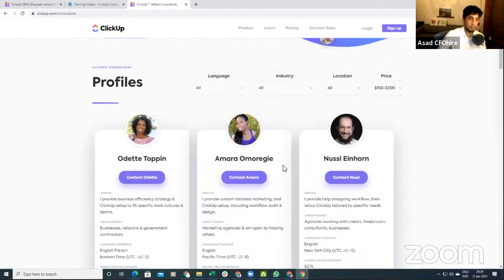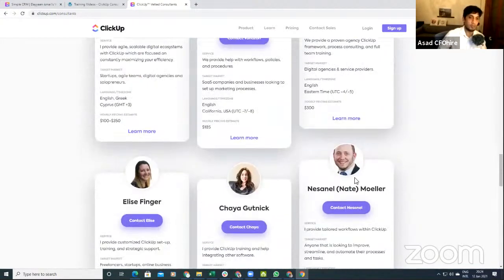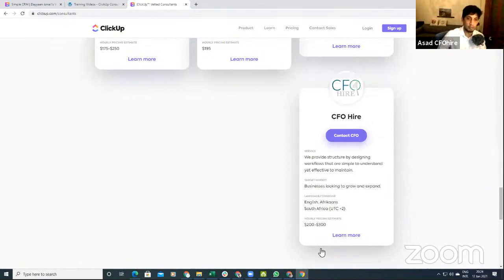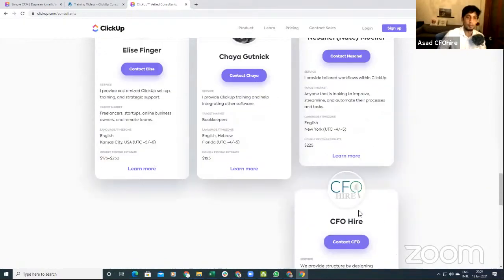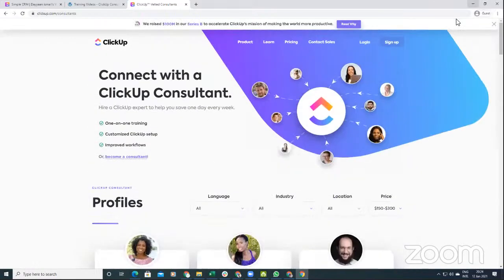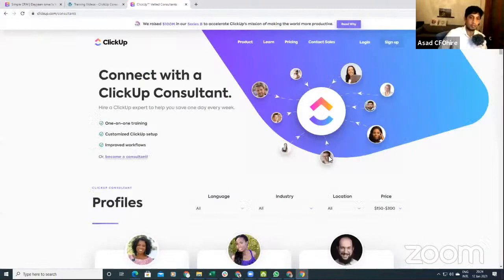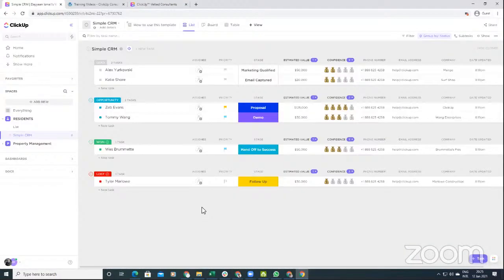It's $150 to $300 pricing, these are the people. And it all depends on what you're trying to get. So that's where I'm at the moment. And it all depends what you're trying to build. Wait, what's that about? So these are the consultants that help you get onboarded onto ClickUp. Oh, okay. So yeah, cool.